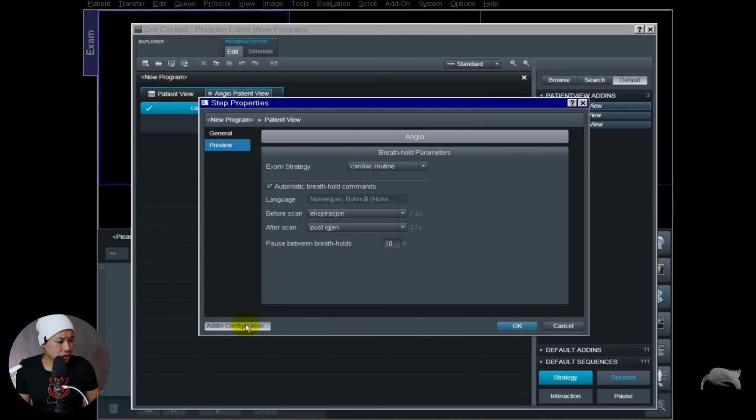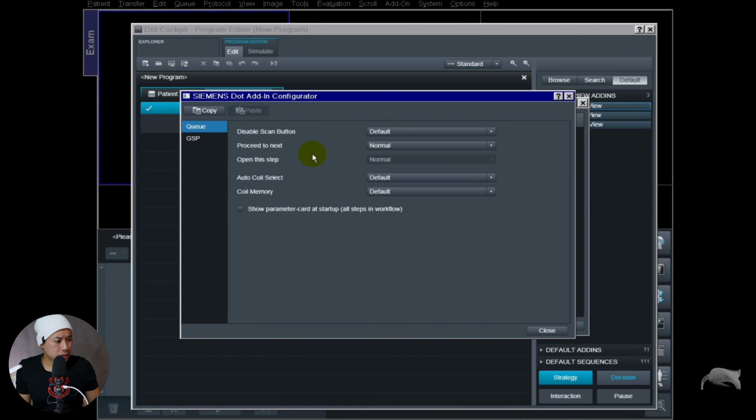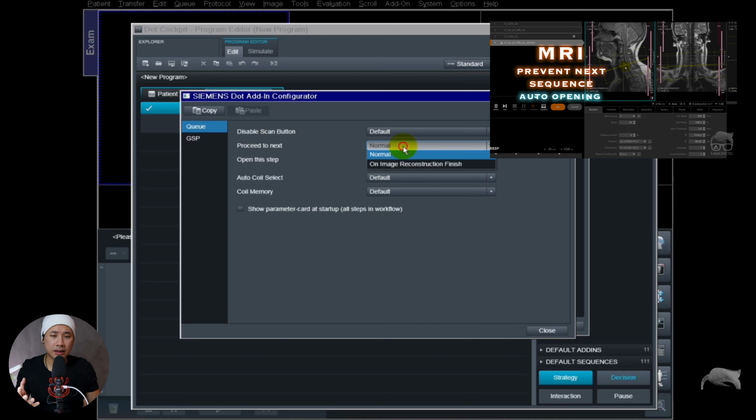So we're going to add in configuration, because there's a few things here I really want to change to tailor it to a cardiac protocol. So here is a few things. You can see proceed to next. I already made a video on that, because if you have on image reconstruction finish, that means that the previous sequence needs to finish before the next one opens up.